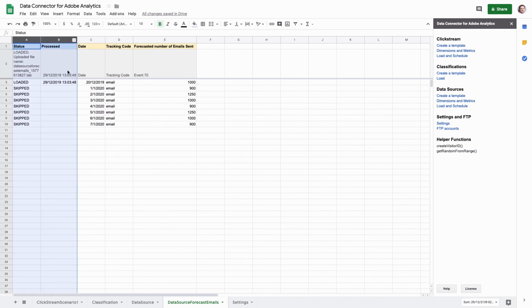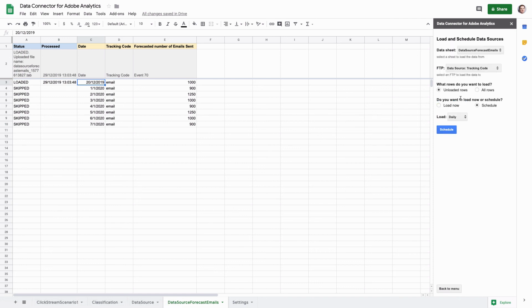These two columns are not included in the template, so only the lines with, or the columns with, the yellow color are included in your data load, and you can load the data either manually or automatically with the schedule. And the only thing that you need also to set up here is the FTP account the data should be sent to. This is how data sources work here in this data connector for Adobe Analytics add-on for Google Sheets.